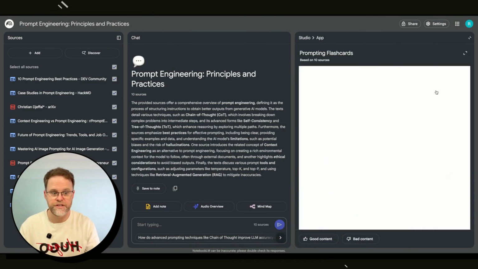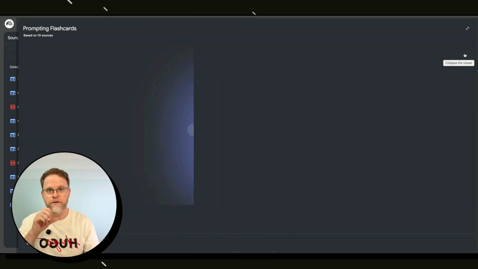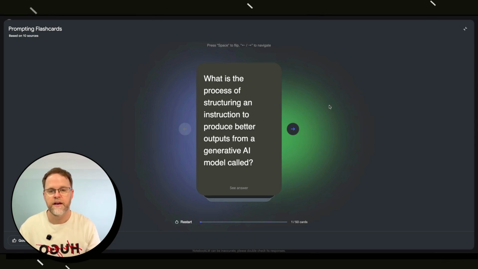To make the flashcards easier to see, just click the Expand View button. And there you go. Now you have an interactive flashcard set that you can use in your classroom. Right away, I noticed that the explanation at the front might be a little bit too difficult for my students. So I would go back into the custom instructions and instruct NotebookLM to make the explanation either shorter or a little bit more EFL friendly.